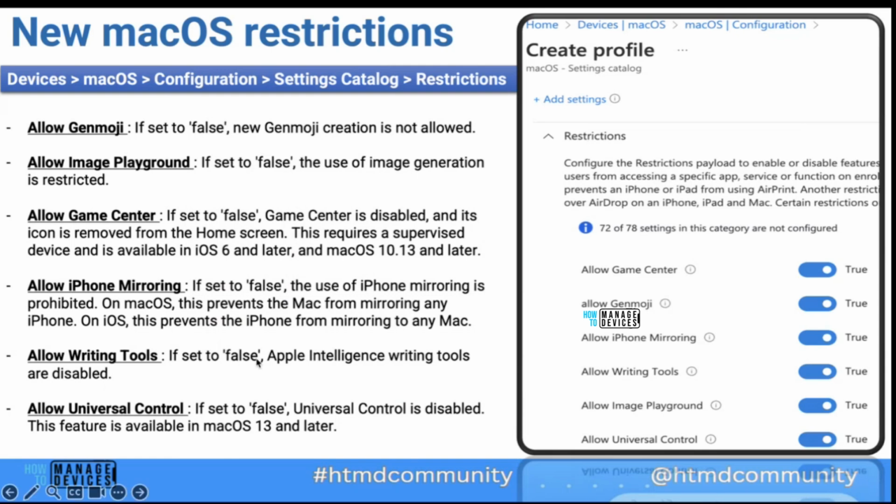Allow writing tools is one of the features that is part of Apple Intelligence, and it has not yet come. But some organizations don't want to open their devices to AI. They want to restrict it under a specific setting, so they can disable this as well. And universal control is basically managing all the devices at once and using continuity under it. If we disable it, your MacBook will not be getting any updates from the other devices.